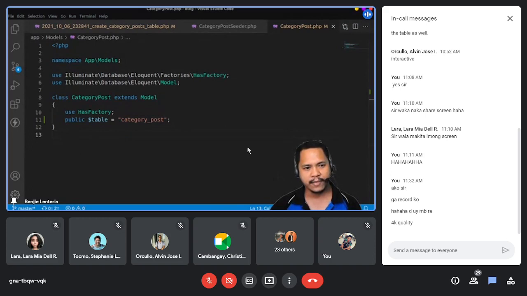Napadi ko yung nakalimutan ba? Ah, yeah. Eager loading. One very important thing that I would like to share to you today is eager loading.